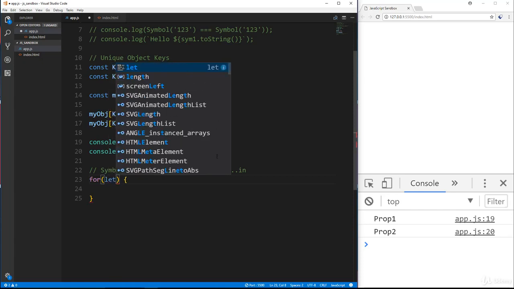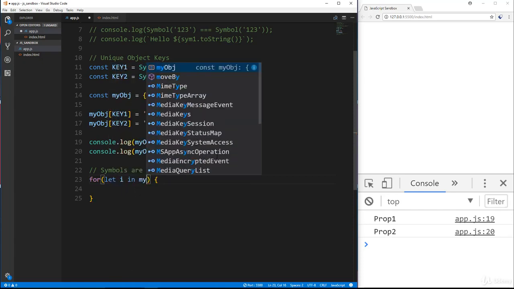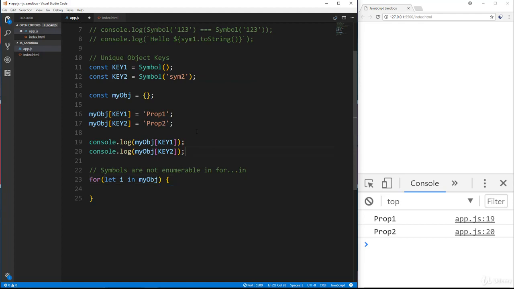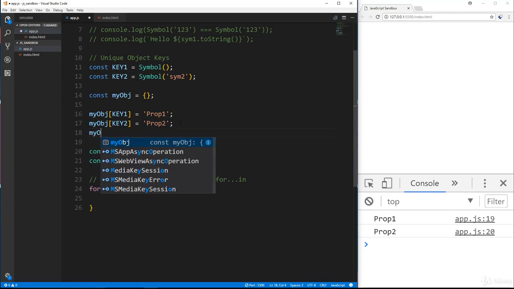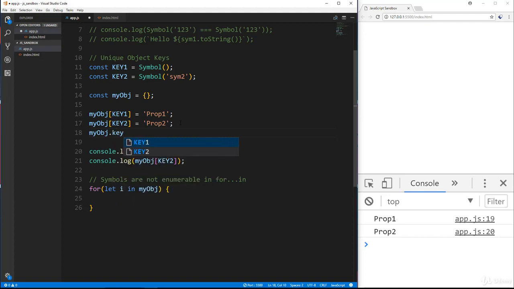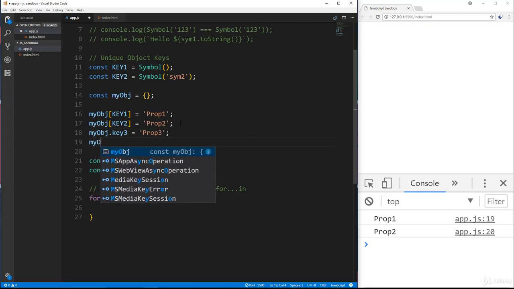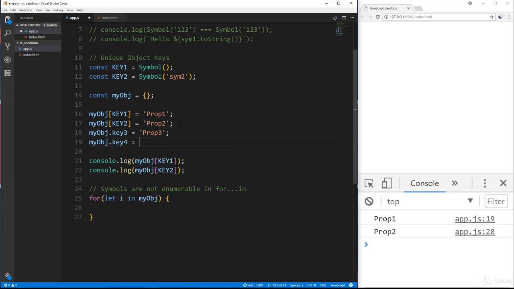So if we were to say for let i in my obj, then before I do anything in here, I'm going to add to my object, but not using a symbol. I'm just going to say my obj dot, we'll call it key3, but remember this isn't a symbol, it's just a simple property, and we'll set that to prop3, and let's say my obj dot key4 equals prop4.